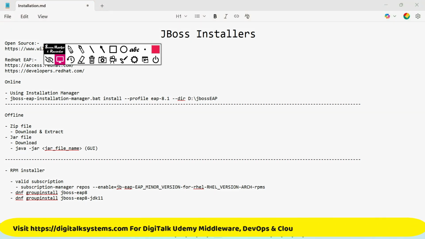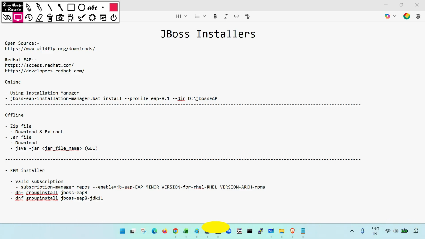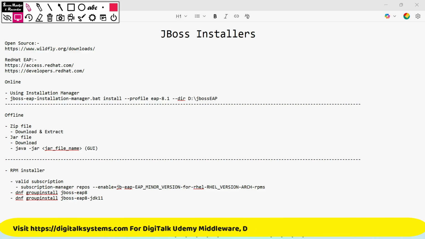So before we jump into the installation, we have different kinds of installers of JBoss. Let us understand all the different kinds of JBoss installers that we have, and where we can download them from, and then we'll move on to the installation and configurations, right? As I have explained earlier, we have two different offerings of JBoss.